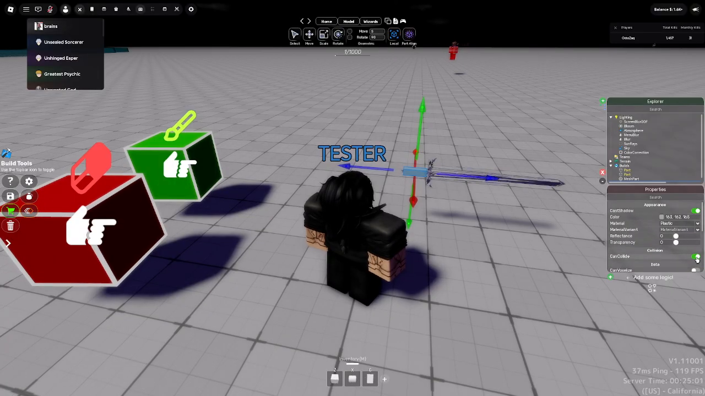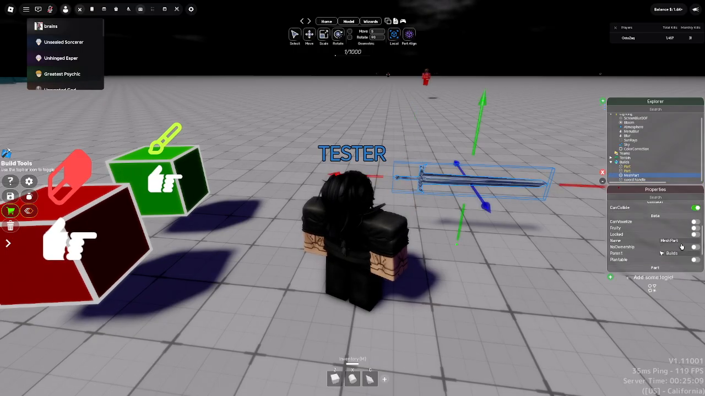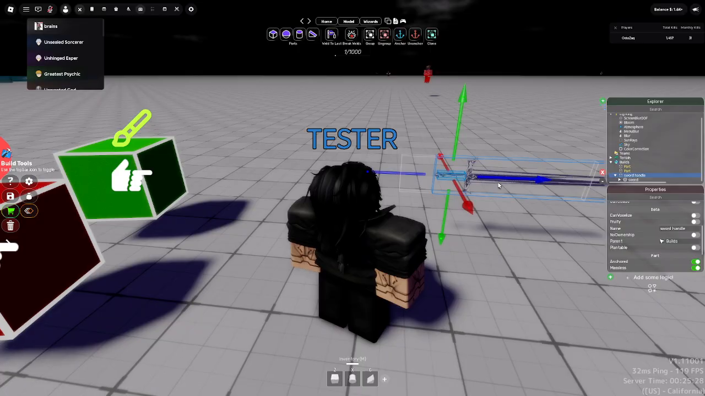I'm going to turn maskless on, can collide off, transparency 1, and I'm going to call this sword handle. I'm going to call this sword. Now right click, while selecting your sword, right click the handle, and then while they're like this, have your sword selected, control left click the handle, go to model, weld to last. So now they move together.